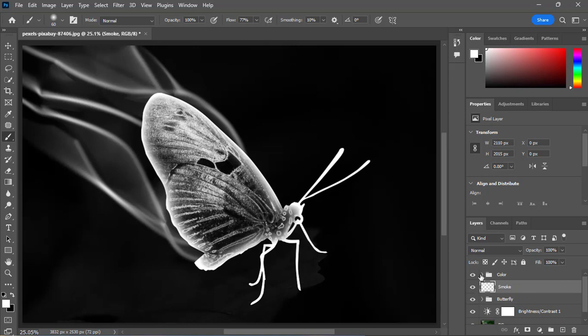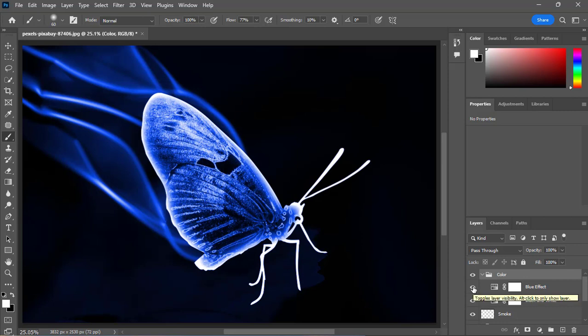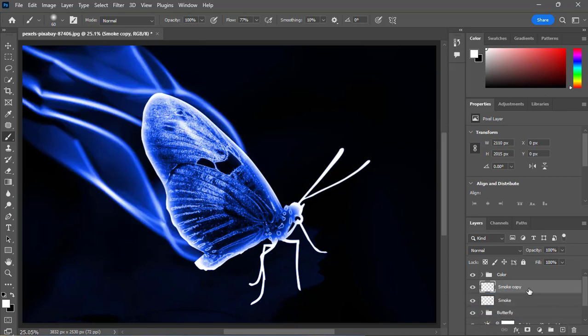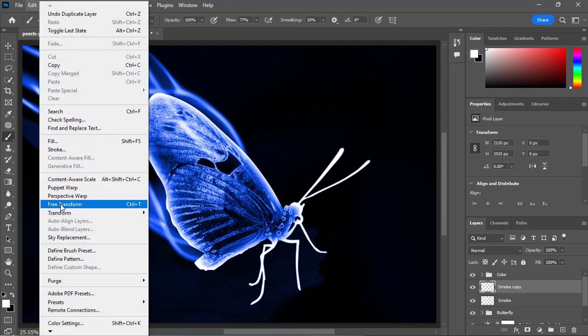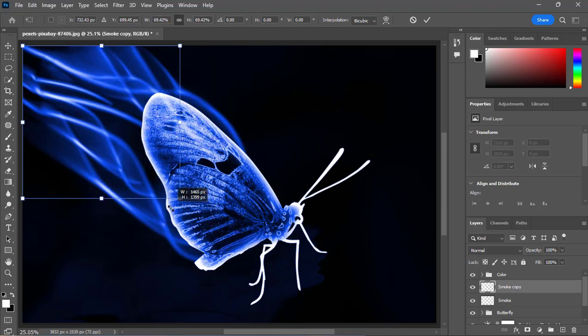Now click on the eyes icon of the blue effect layer to make it visible. It has been done. You can make it more realistic. Just copy the smoke layer, go up to the top menu and click on the edit, then select free transform. Now adjust the smoke on the butterfly.